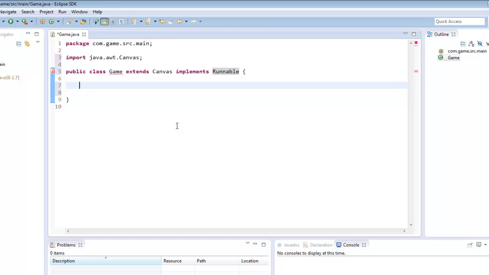Next tutorial, we're going to go ahead and continue and start up some of the game code, and get into creating our window and stuff like that.